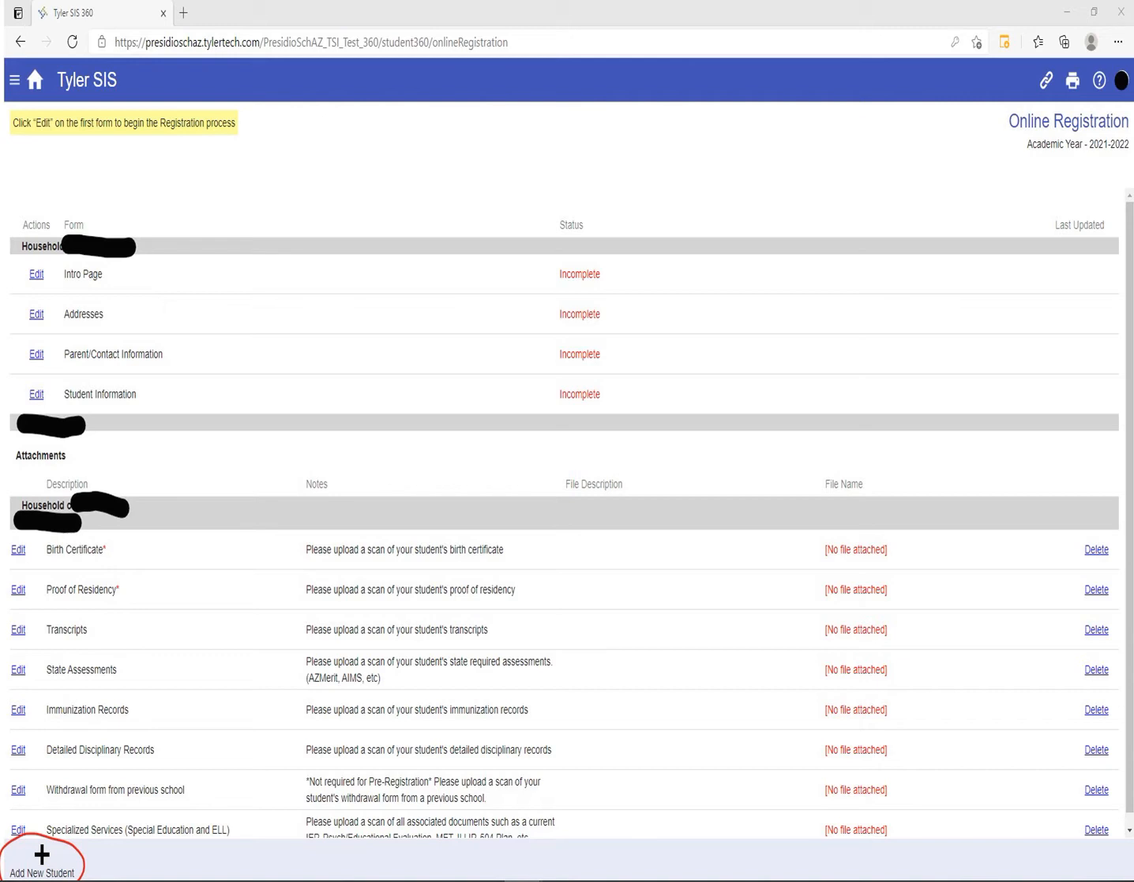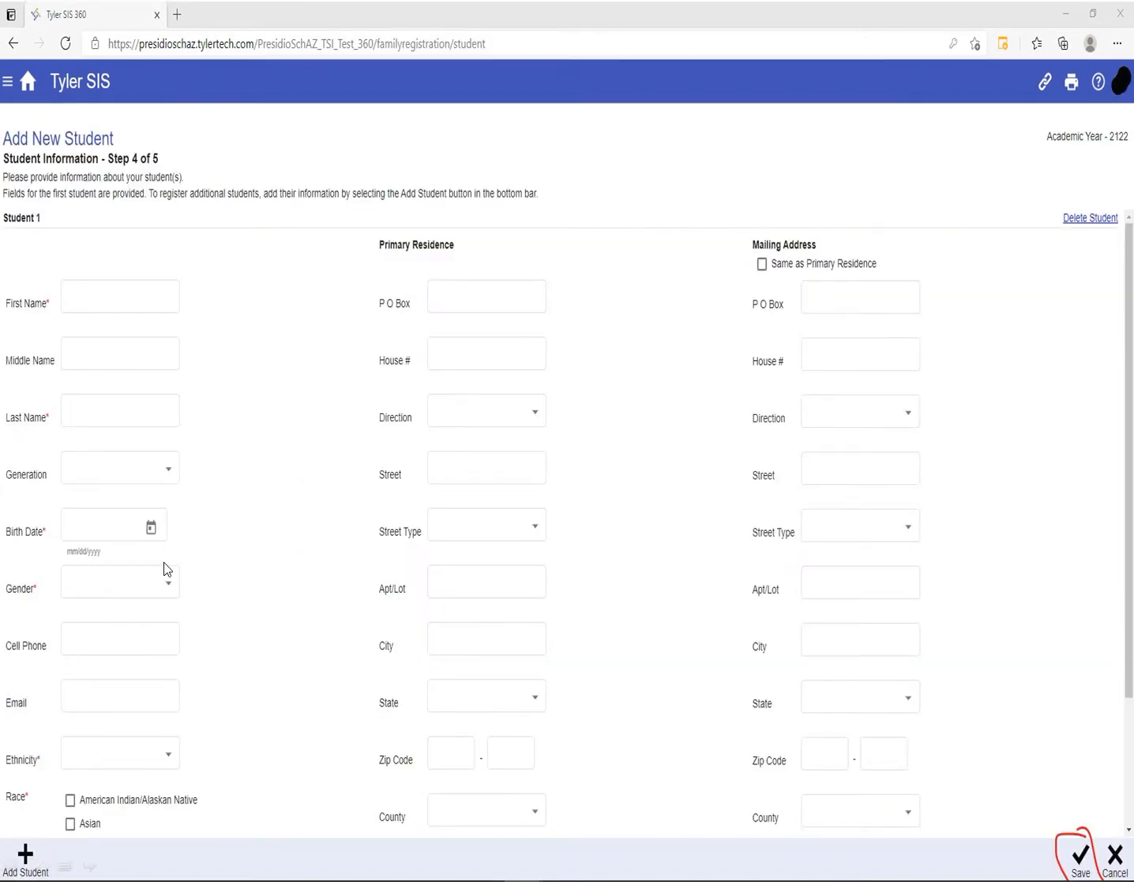So what we're going to do is we're going to add a new student. On the bottom left hand side, there is a plus symbol that says Add New Student. Once you click on that, this is where you're going to put that student's information. Please make sure that you do fill out everything on this page. Once you do, you will click on the black Save check mark on the far right hand side.